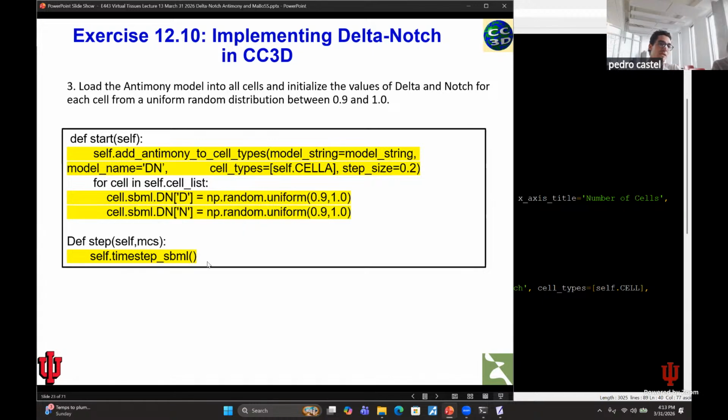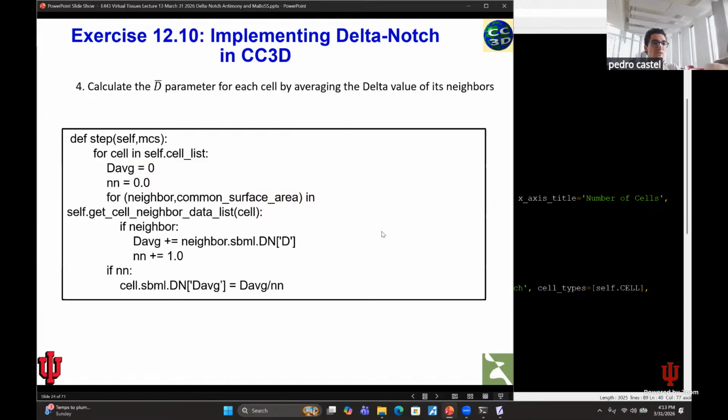In your step, you have time step SBML, right? So now we are doing a loop over neighbors. This is how it was implemented. Yours doesn't work so far because you are not retrieving the values of delta in the cell neighbors. When you do neighbor.dict D, what's the value of neighbor.dict D? That's 0. You initialize that as 0, right? Oh, no, you're updating already here. SBML.model.